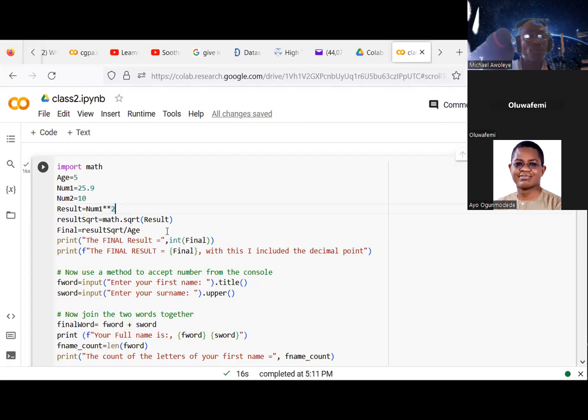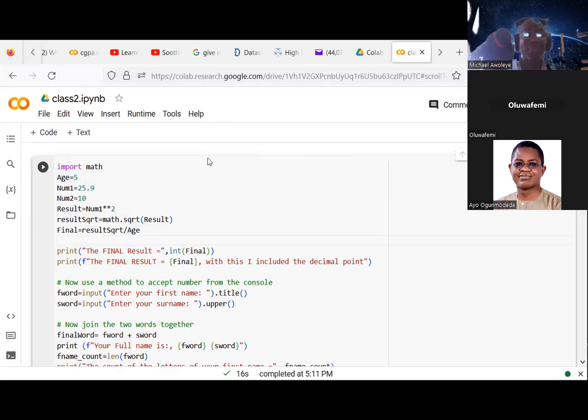What this is going to do, I have configured this age to be 5. This is just like a constant that I have used here. I'm going to begin to explain line by line. Now you can see import math here. I'm going to tell you why I've used the words import math.